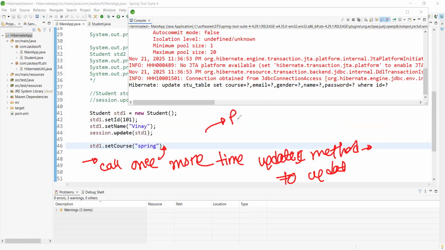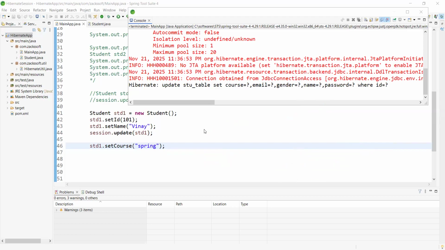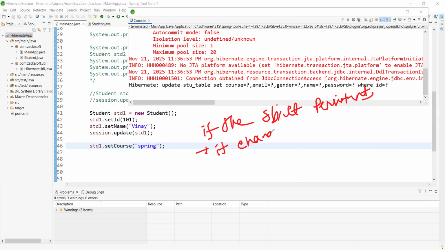Which concept? Persistent, transient, detached. Just keep this point in mind, it is very, very important. If the object is in the persistent state, then if I change anything, automatically it will be updated to the database.